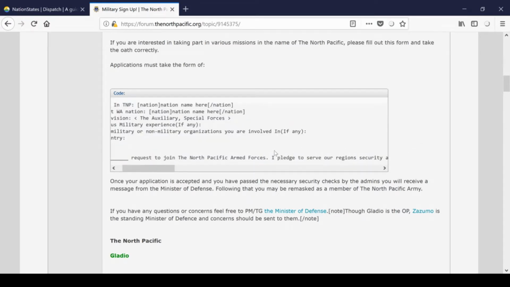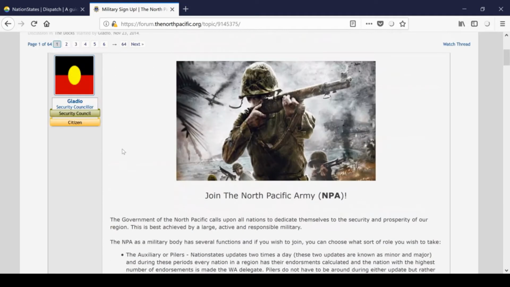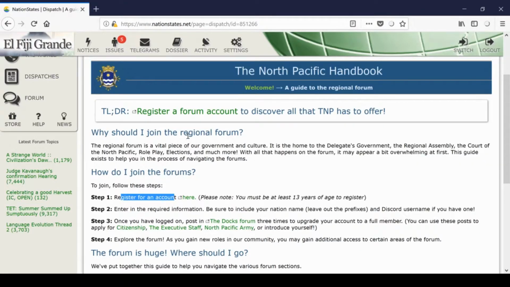I'm going to cover each executive staff ministry and the NPA in future videos. And keep in mind, this form will take a couple of days to be approved as well. I'm also going to do future videos on the forum and on Discord because this can all be rather overwhelming. So let's leave the forums for now. We'll return to the North Pacific Handbook.